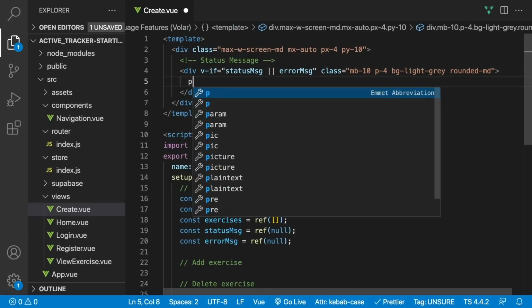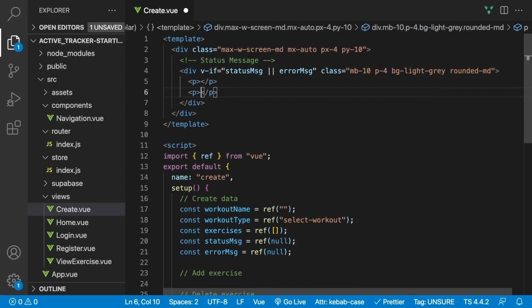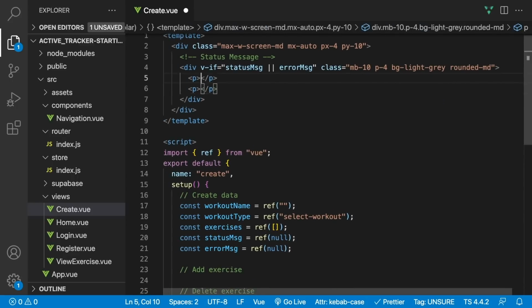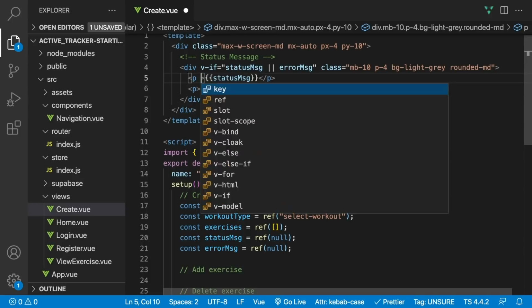Now inside of here, we're going to have a few paragraph tags, one for the status message and then one for the error. So for our paragraph tag for the status message, let's just output this. We're going to just say statusMessage like that. And then let's add a few classes here.